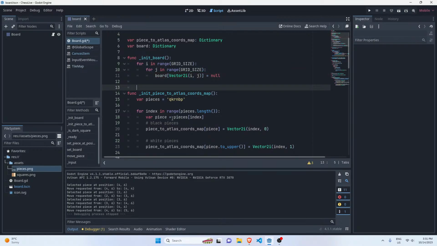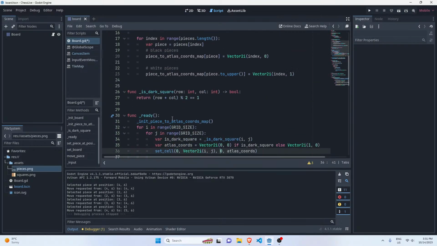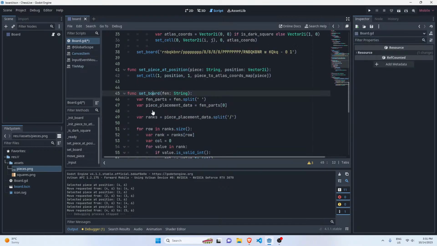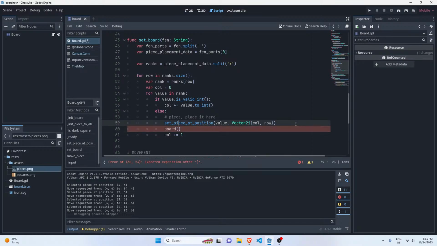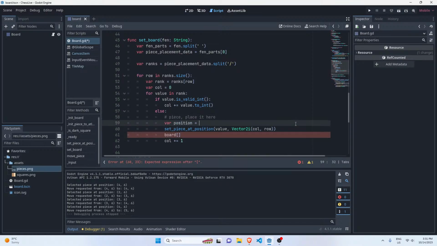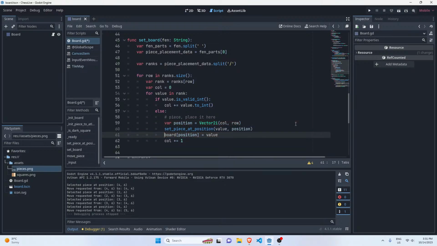So you set it to null to begin with, and when you set the actual board, you'll update the board over here. So set piece at position, do this, and you also say that board, and so let's create a variable for the position. This goes here, and board at position is going to equal value. So now we have a dictionary from a given position to the actual piece that's there.